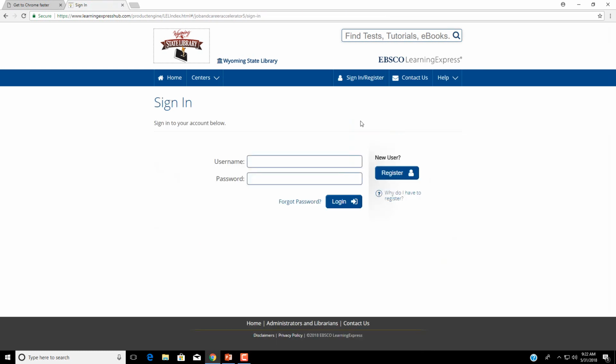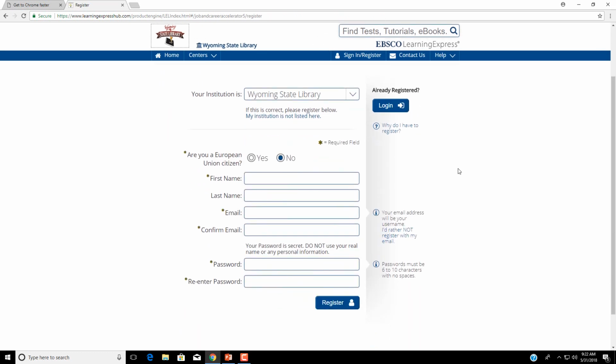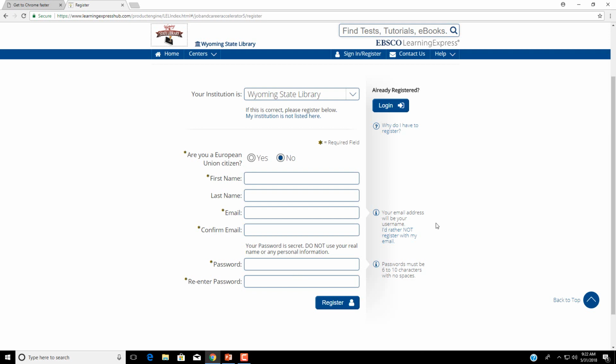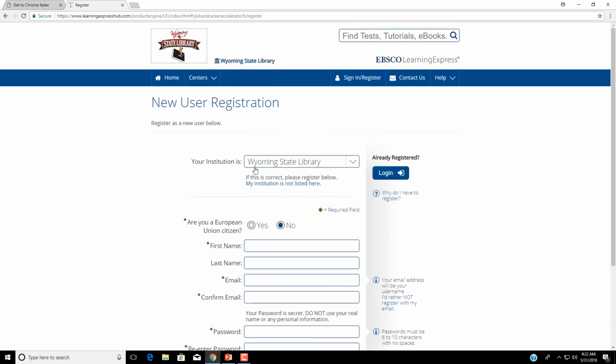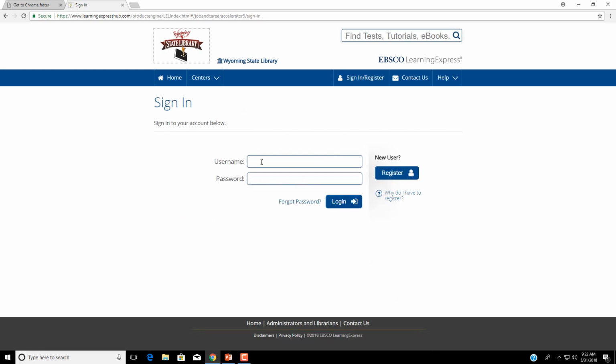I'm going to click on Sign In and Register. Notice that on the right-hand side, if I click on Register, I can fill out the little form and click Register. Be sure that the institution says Wyoming State Library. Since I've already created a sign in, I'll register and log in.